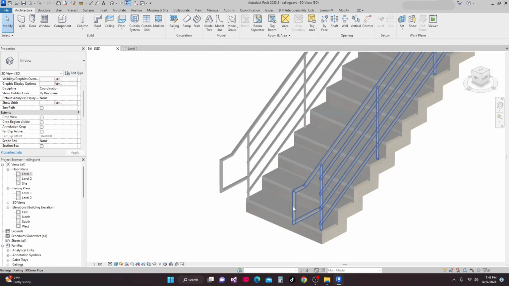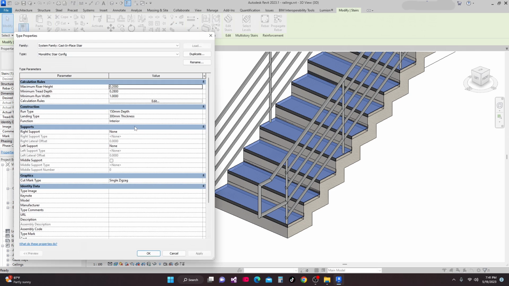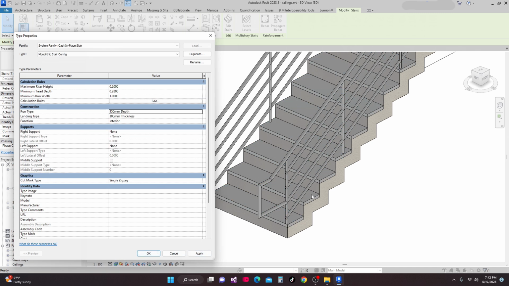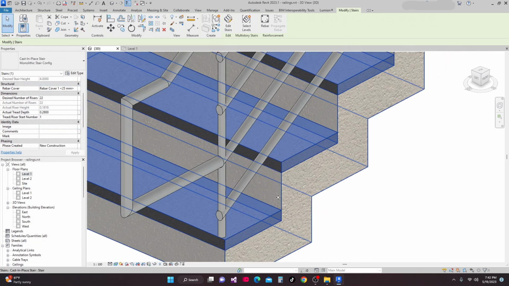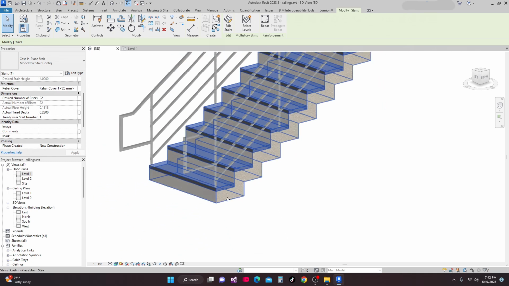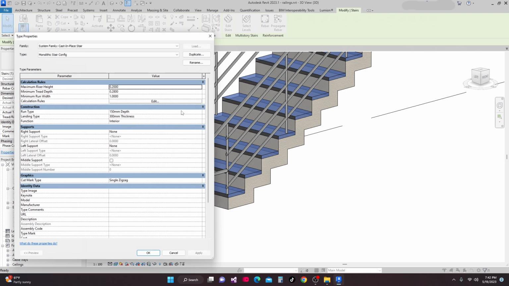Now again, guys, I'll go back and go to this run type again. And if I select default, apply, and then as you can see, this is better. It's at the top of our concrete. So you can select both default and our thread, M thread.